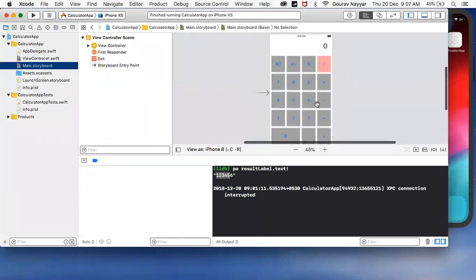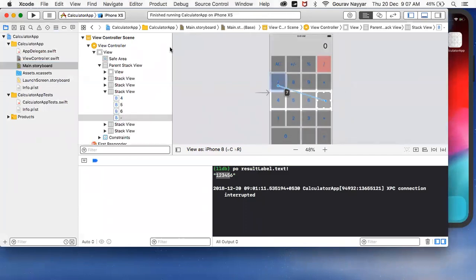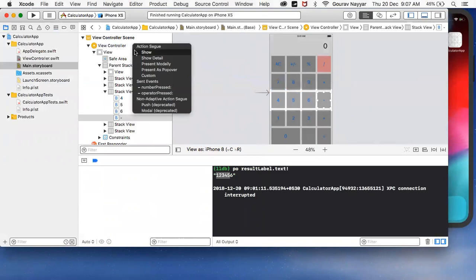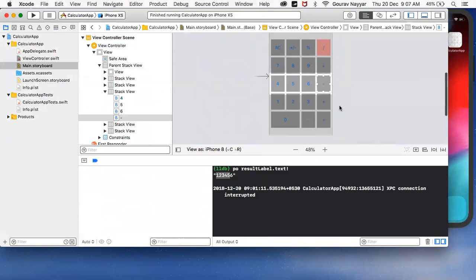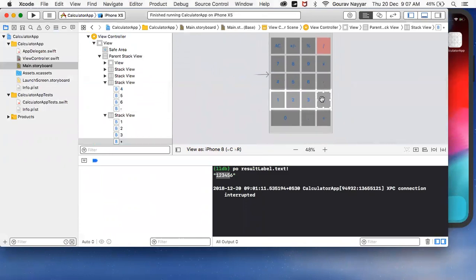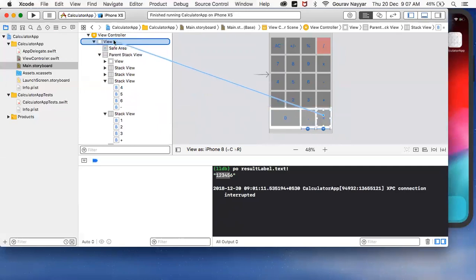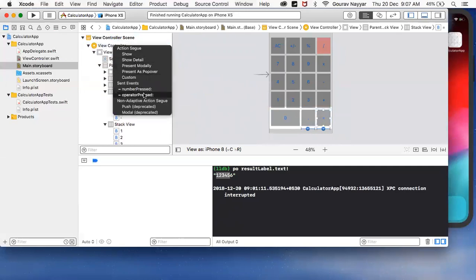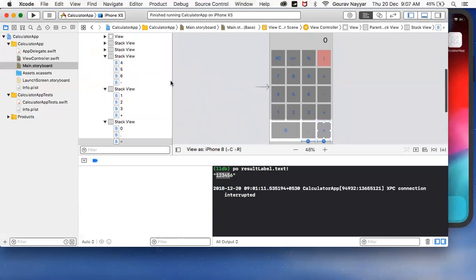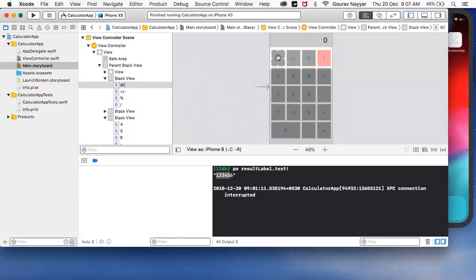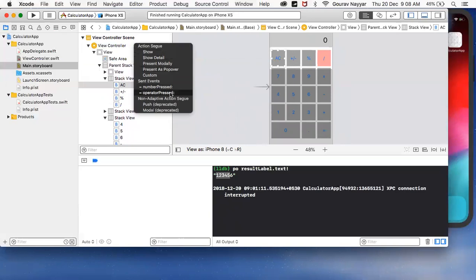I will again control-drag to the view controller, and you will have an operator pressed action. This is the other way of doing it. I will select this and drag it, and we have operator pressed, good to go. View controller, my operator pressed, and the last action we will add, and we are done.